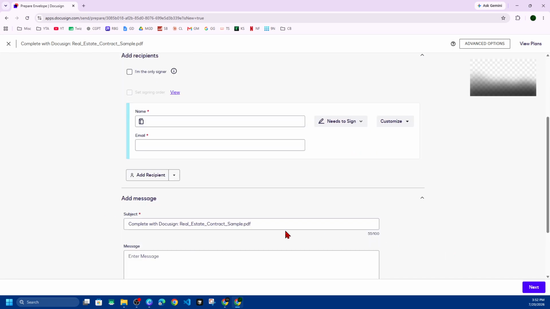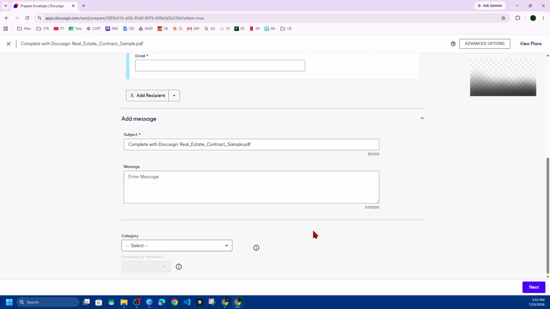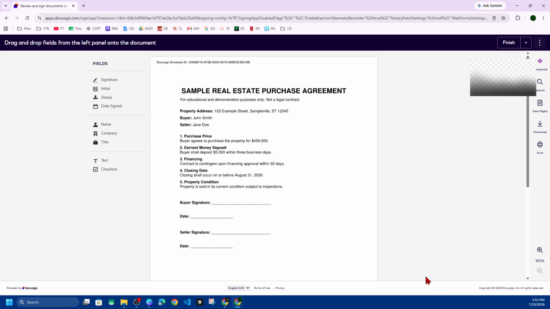You can also add a message as well. So we can put a subject in, message, and if you want, you can choose a category. Now from there, click next, and then review the document to ensure all required signing locations are marked.